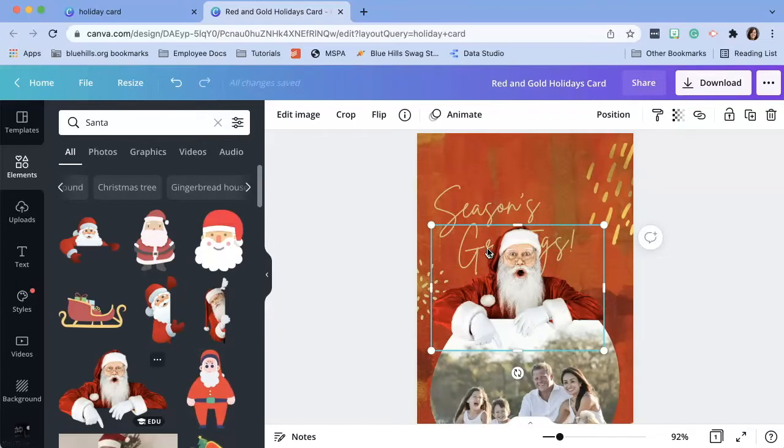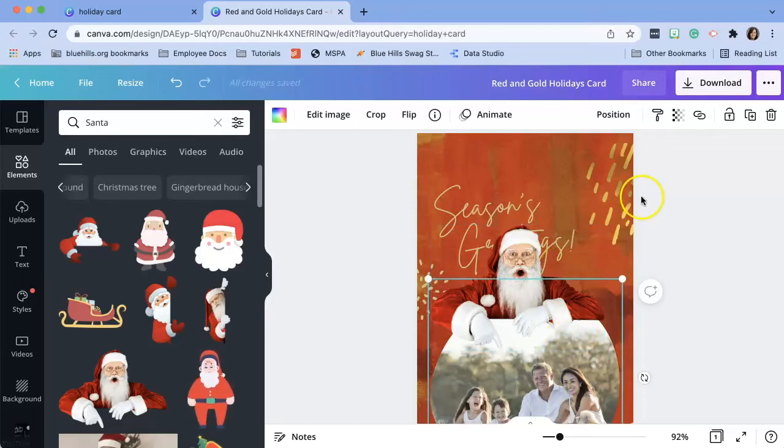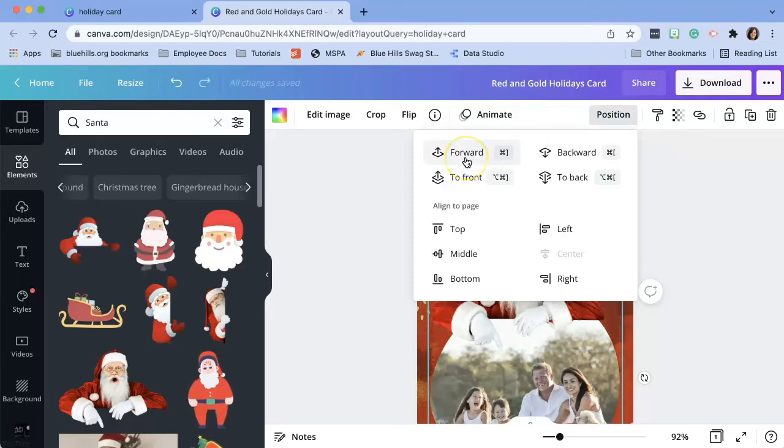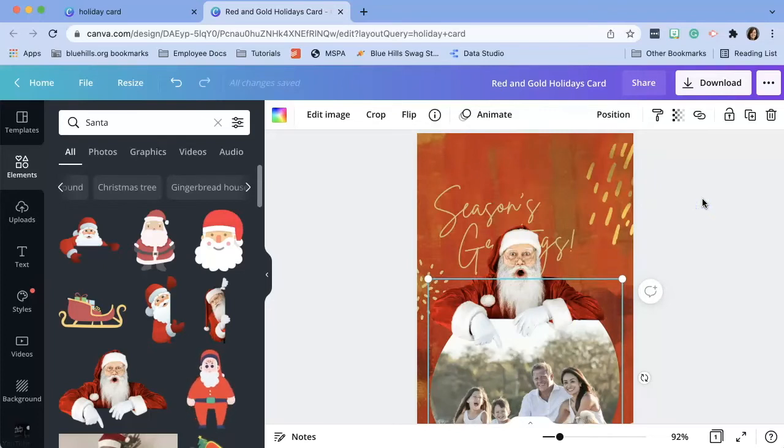And one of the things I want to show you is position. So you'll notice that we have a background, we have Santa, which is at the top, and we have the image of our family, which is in the middle. You can always change the order of these things. So if something goes wrong and Santa is not at the top like you want him to be, you can always click on the specific media, you can click position, and you can bring it forward, or you can bring it backward, and adjust it exactly as you would like it to be.